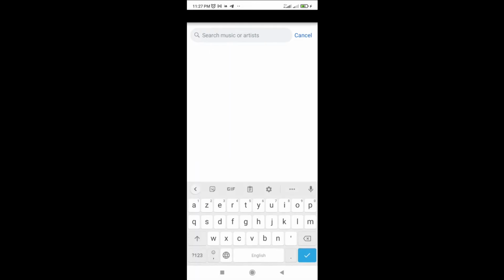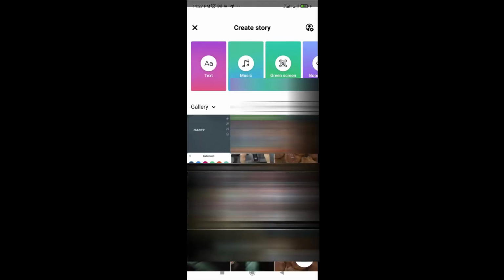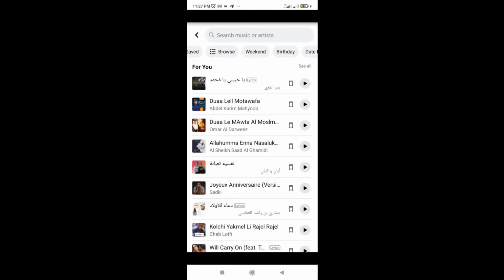I will be showing you how to do this on the Facebook app, but the settings will be similar on desktop too. Tap on Create a Story at the top left of the Facebook homepage. Then tap on Music at the top of the page.